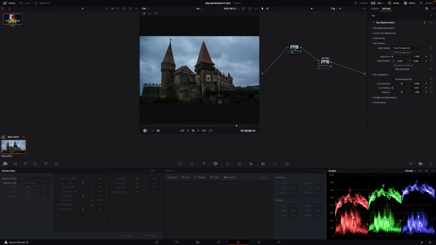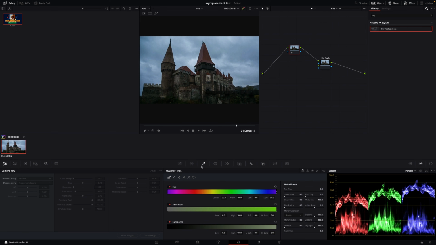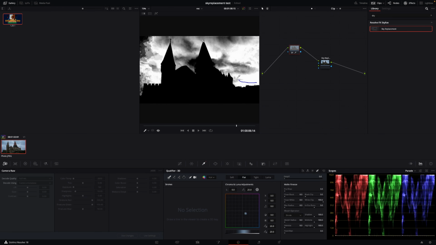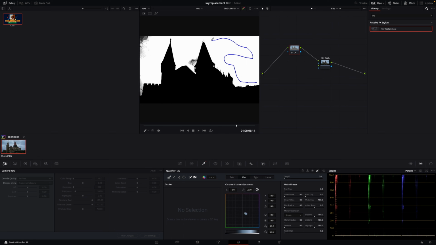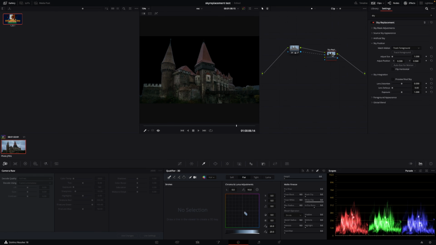Super cool. So I'll go to the first node and I'm going to tell my sky replacement where the sky is. You can do that in different ways, but I tend to use the qualifier and go into the 3D. And then we're just going to draw a shape here around, trying to take all of the clouds and stuff away. Something like that should be good. So now we're going to take the output here of the blue and put this into this output in the sky replacement. And here we can see our mask.